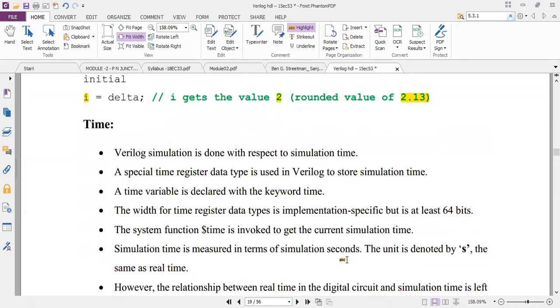Next, time. Time is one of the very important data types in Verilog. Verilog simulation is done with respect to the simulation time. What is meant by simulation time? It is at what time, up to which time, your simulation will run. That is only something about your simulation time.